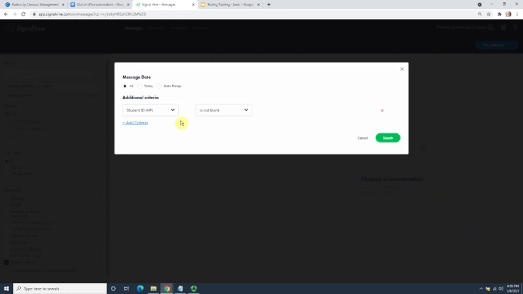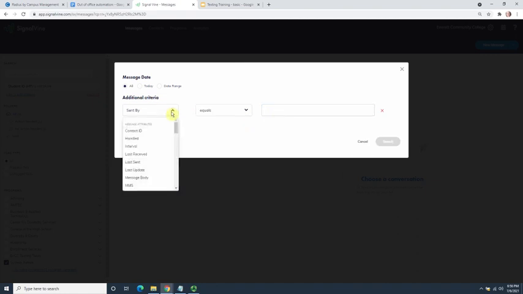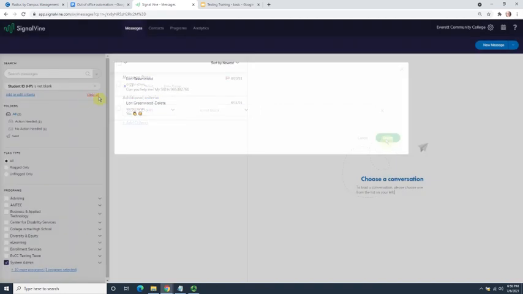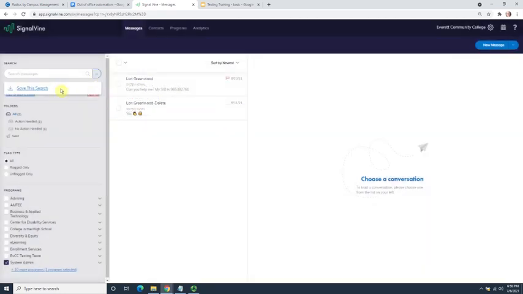I could also use this criteria search to look for things like a word that's in the message body, or maybe search for a message that was sent by one of my colleagues, where I could look the person up by name. In this case, though, I want to stay with my original criteria, which was to look for a student ID is not blank, and if I wanted, I could save this search.